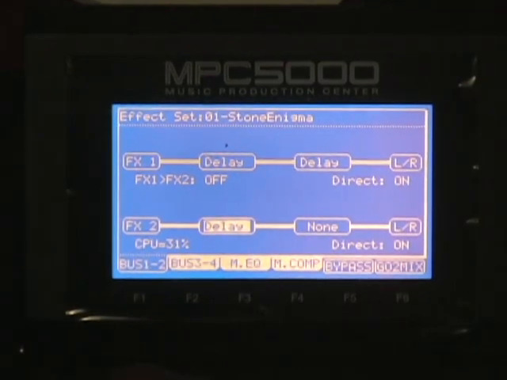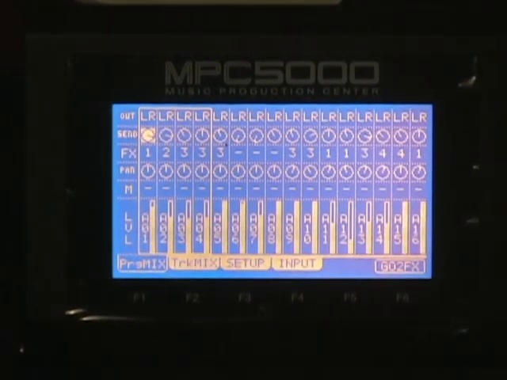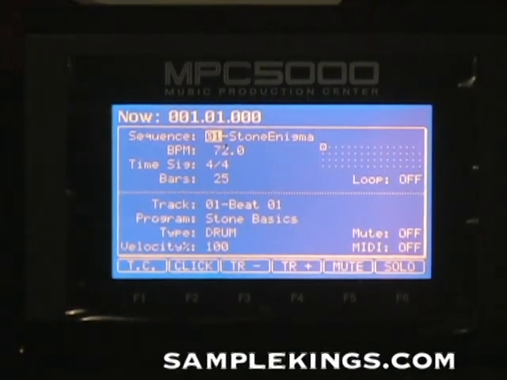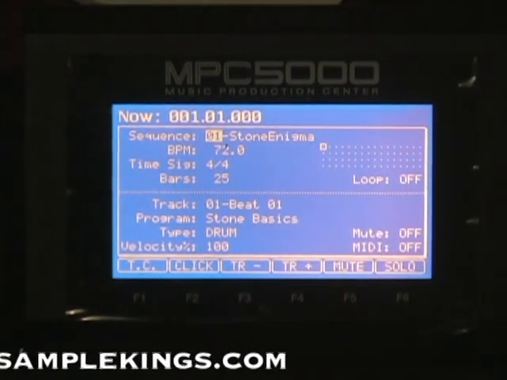Well, next I'll go to effect, hit the clap. So it's in time now. That's in time according to the tempo set up in the sequencer. We'll press main screen. And that's set to this tempo right here. See that?